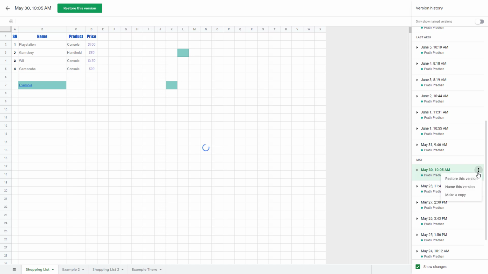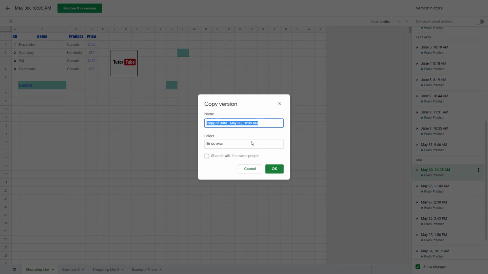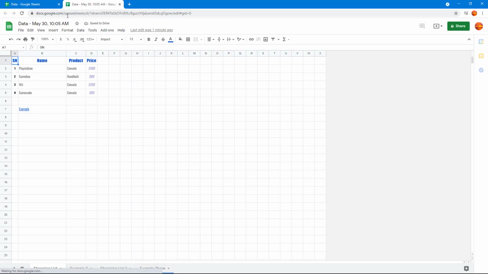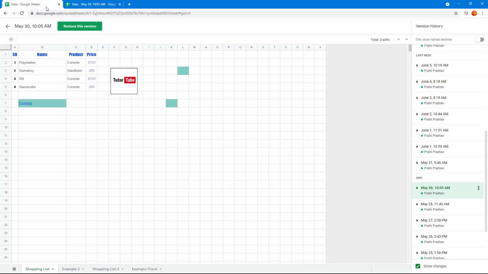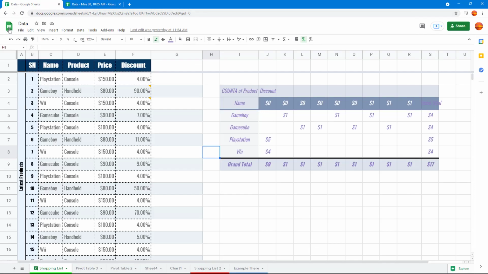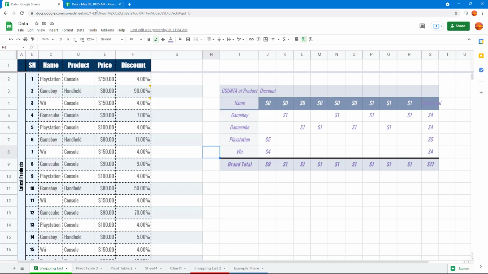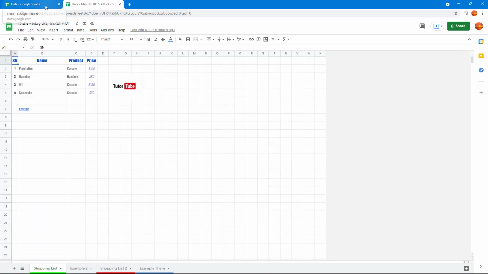You can also go over here and make a copy of the version. So let's say you don't want to restore it, you want to create another file, then you can simply see it right here. I'm just going to say data May 30. If I press OK, another copy is made of the Google Sheet just like this. Now I've got another tab over here. You can see this is the original tab, you can go back, and this is the version history. A separate copy of the version is made so that you can work with it independently.